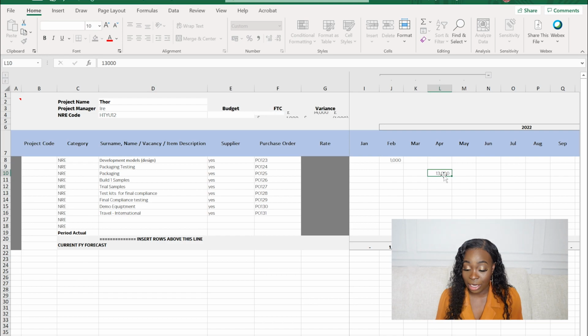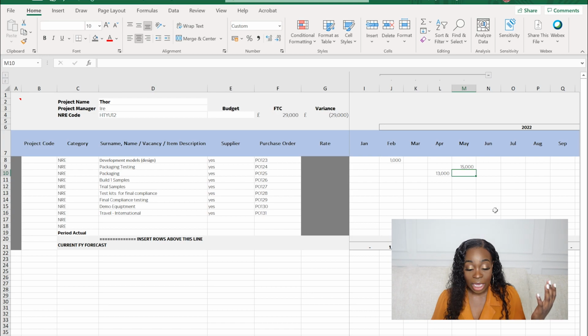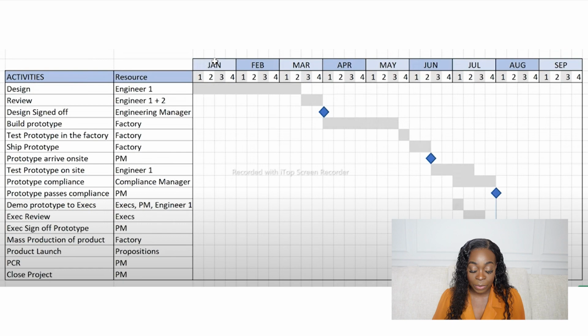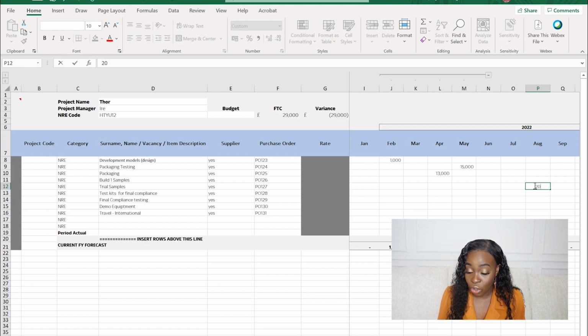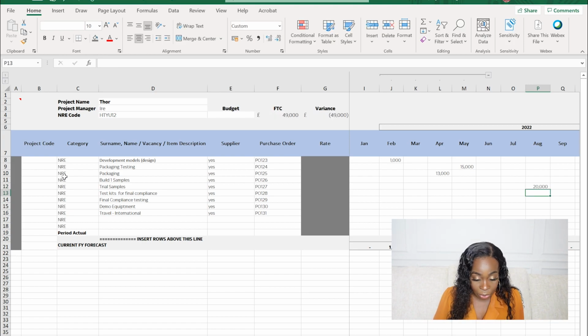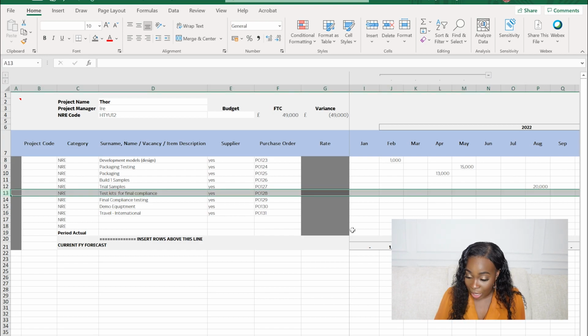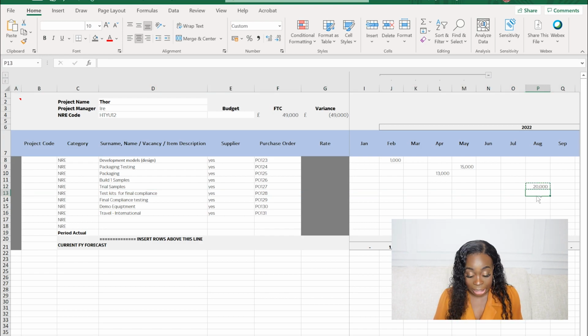So I'm just writing in random numbers, and also when you think that you'll spend it. So if you look at your project plan, for example, final compliance testing of the prototype, you're doing that in July, I believe, right? So that cost is probably going to come out in July or August, most likely, once the work has been completed. It's going to cost you 20 grand. Bam. I'm going to put that right there. I hope I put that in the right column. No, I did not. Make sure you put it in the right column.